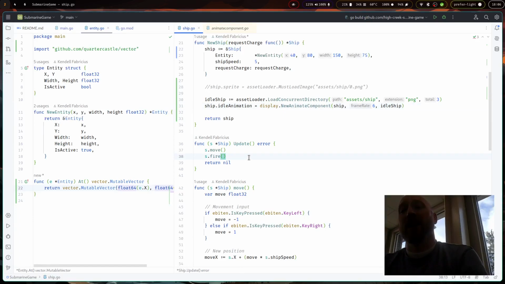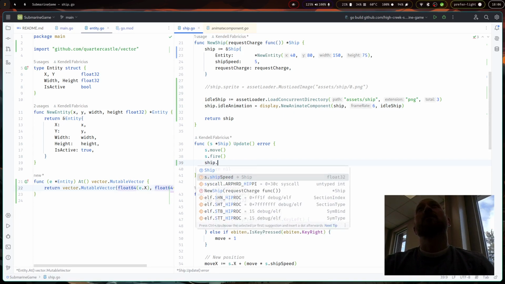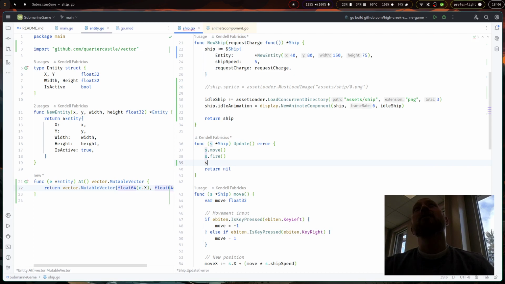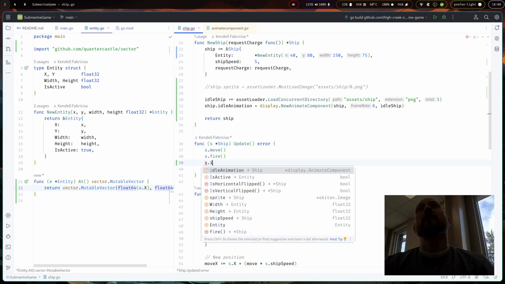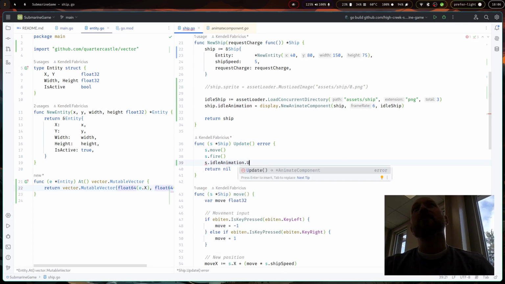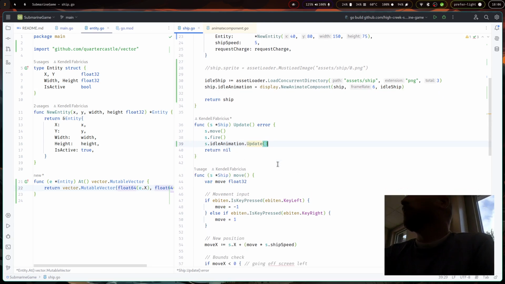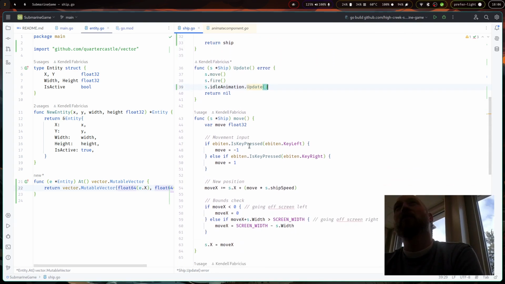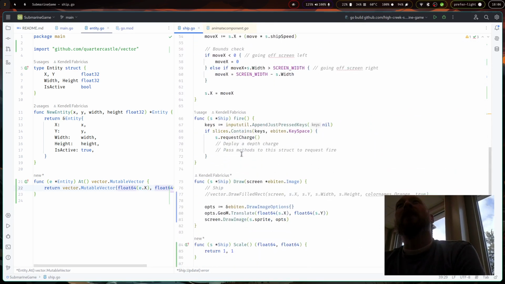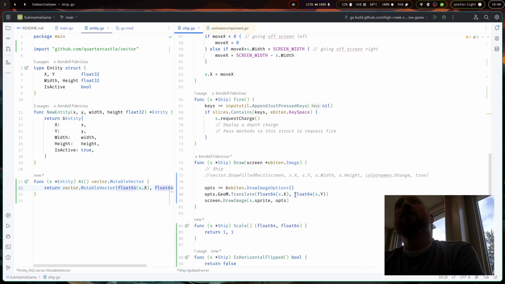Inside of our update, let's see, idle animation. We need to update our idle animation because we want it to change at our frame rate. And if we don't ever call update, then it won't know to change what is the current frame that we're working on. And then we can come down here to our draw, and we can hide this draw again.